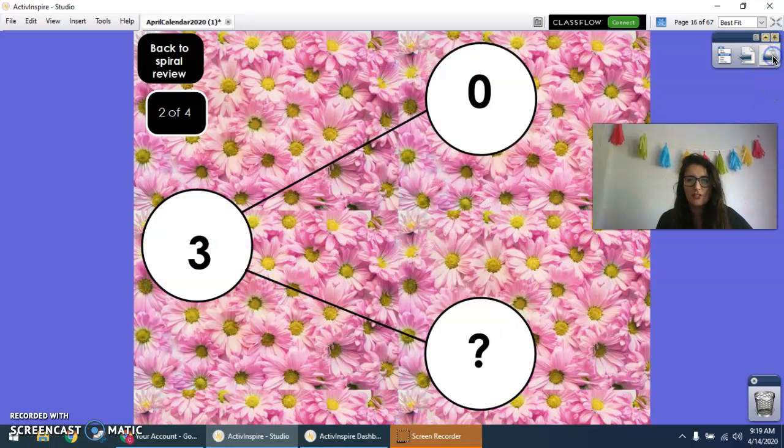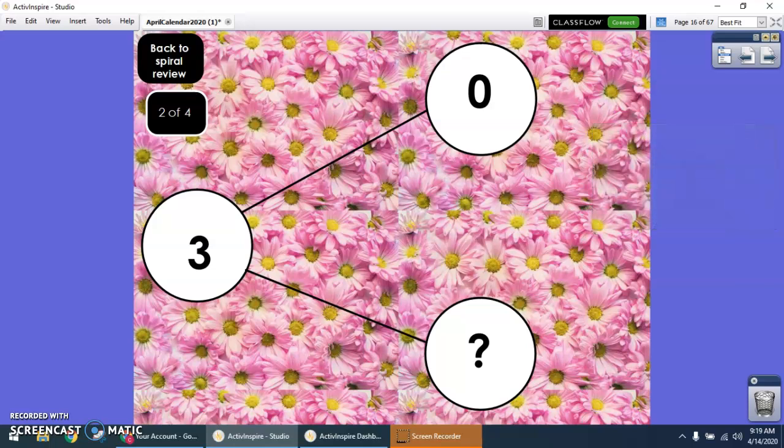Awesome. Okay, next question. Here we have a number bond, and we need to figure out what is going to be in that blank space. What is it going to be? What is our number bond going to be? So 0, and what is 3? I'll let you guys get your number bond down.